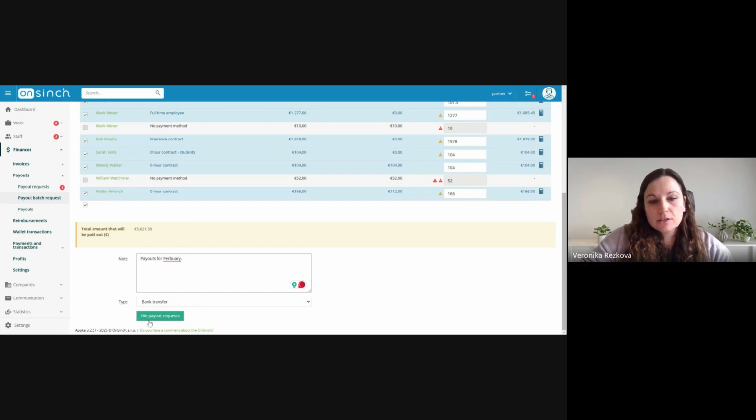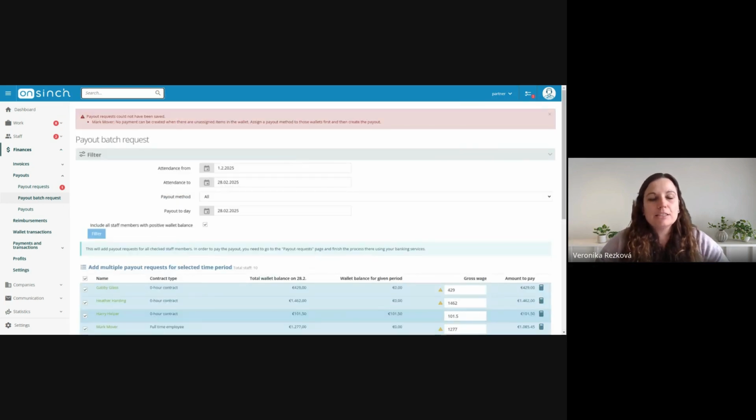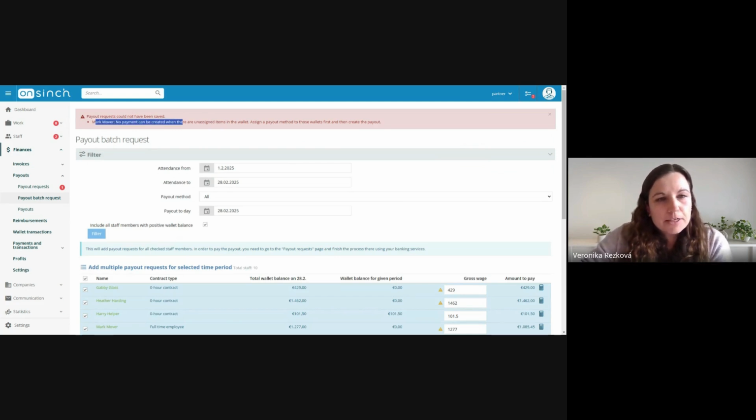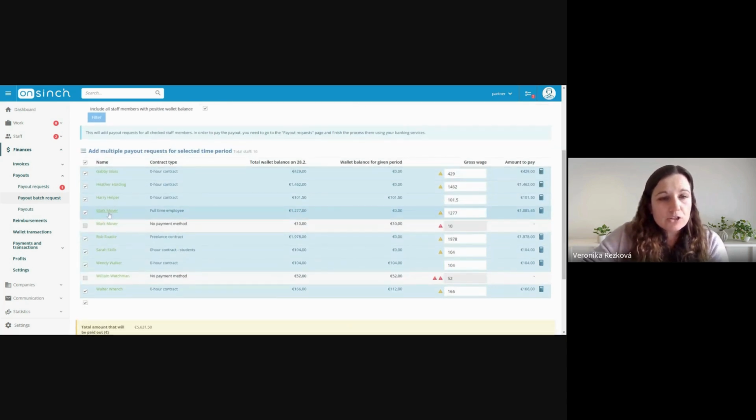So let's click on File Payout Requests. And here you might receive some errors. The page will always tell you what the error is. So let's check it, for example here, Mark Mover. Our problem is that Mark Mover has some money earned under a payout method. These are okay, but he has some money unassigned. Now the system is confused and is saying we need to check it and change it.